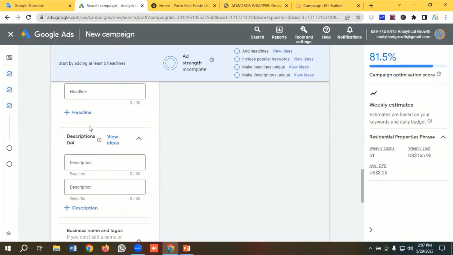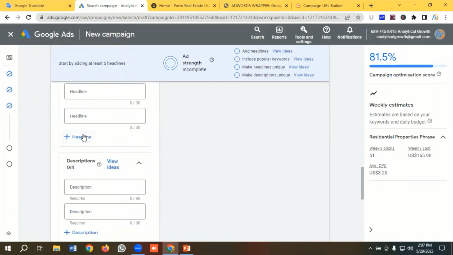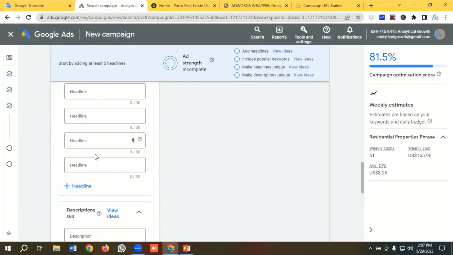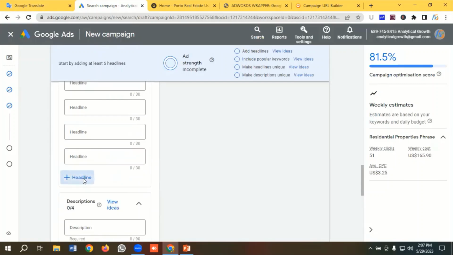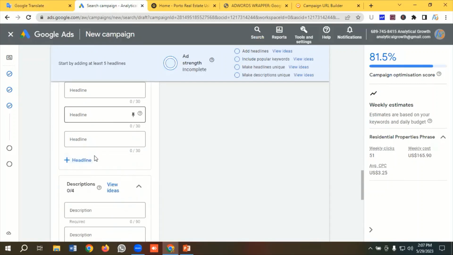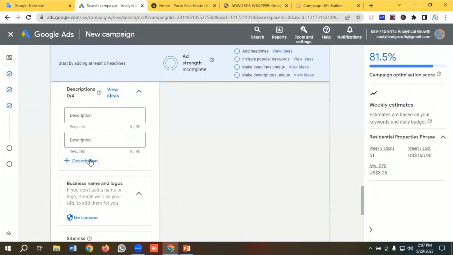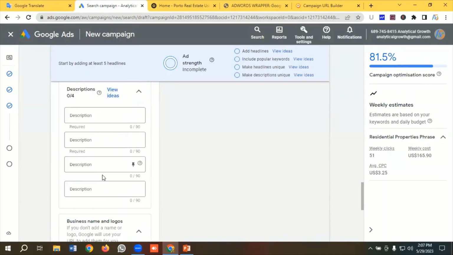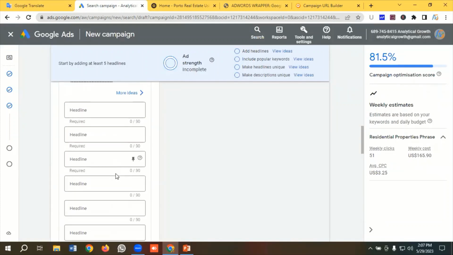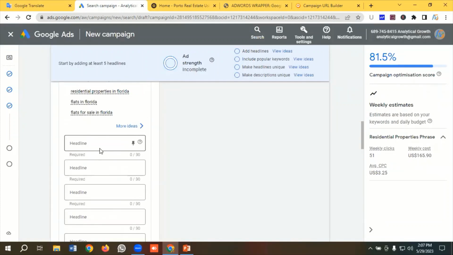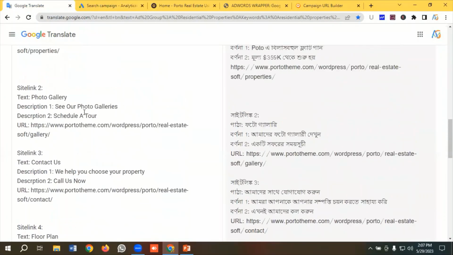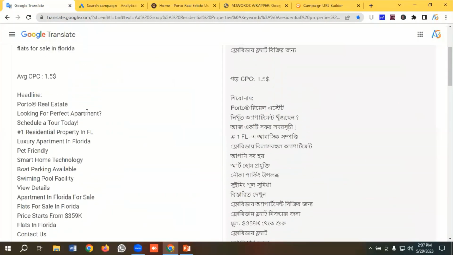Okay, so before writing ad copies, I would suggest you enter all the headlines and descriptions. We have 15 headlines here and 4 descriptions. So I would suggest you enter 15 headlines and 4 descriptions so that Google can optimize your ads properly. Okay, so I have already written all the headlines and descriptions, so I'm going to use them.